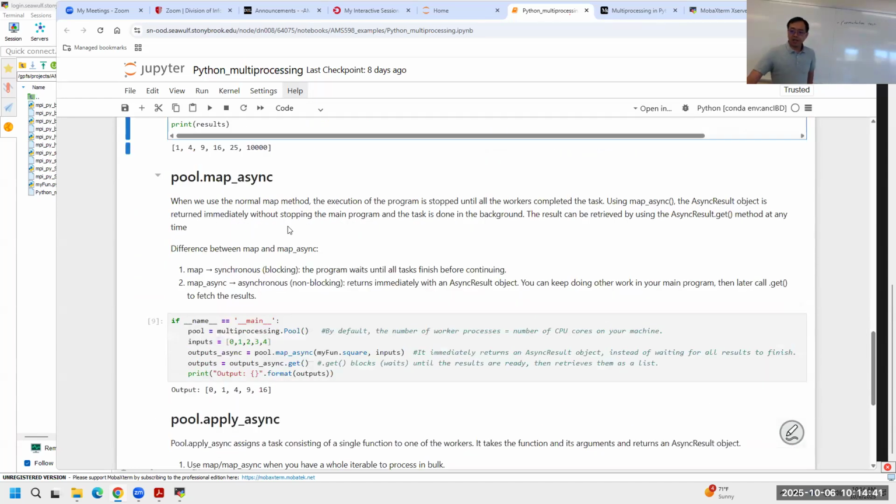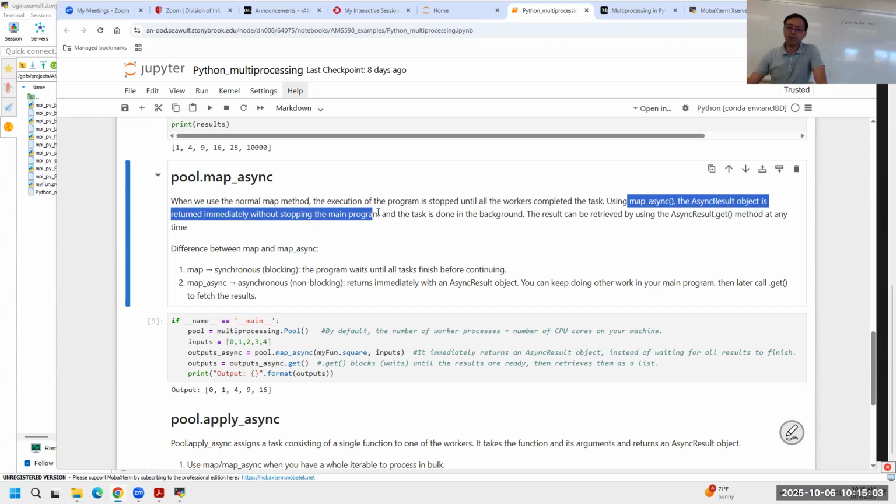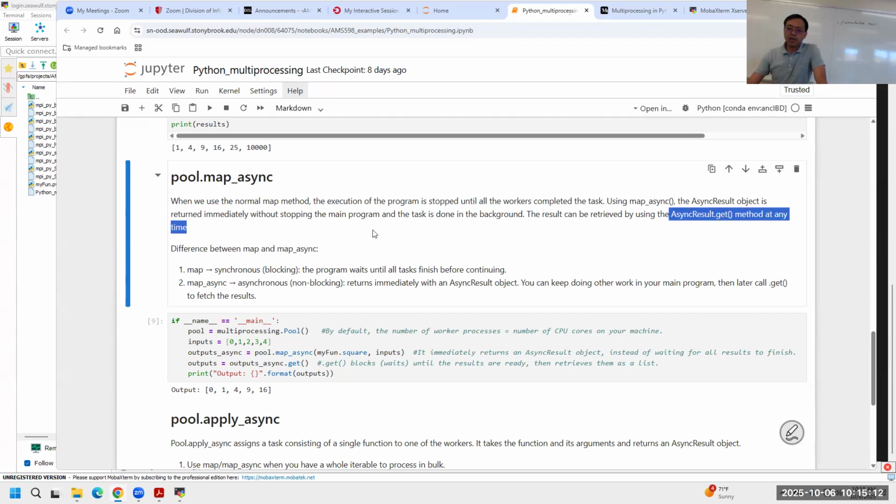The last thing I want to point out is using asynchronous execution. Asynchronous is basically, when we're using the normal map function, the execution of the program is stopped until all the workers complete the task, right? So when using map asynchronous, the asynchronous results object is returned immediately without stopping the main program, and the task is done in the background. The result can be retrieved by using the asynchronous result's get method at any time.